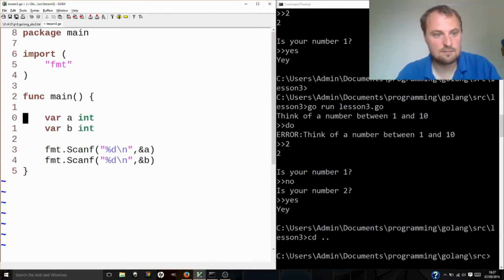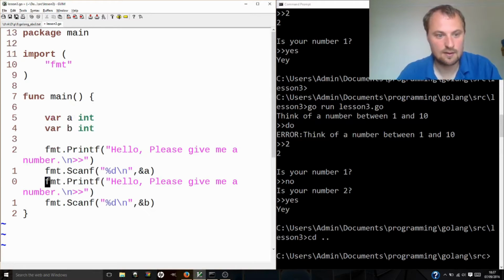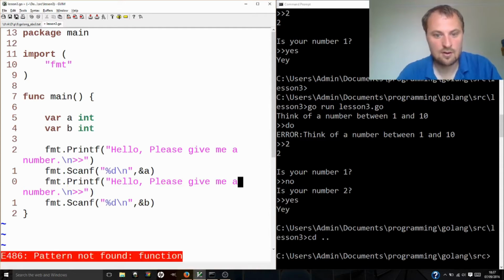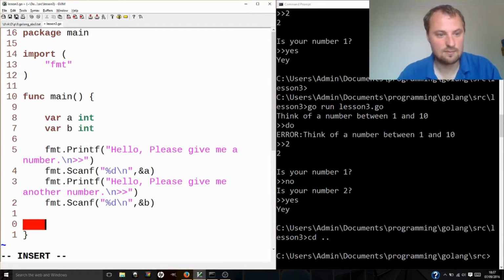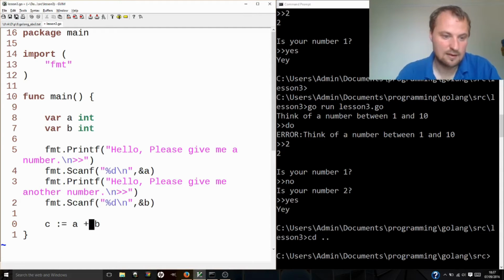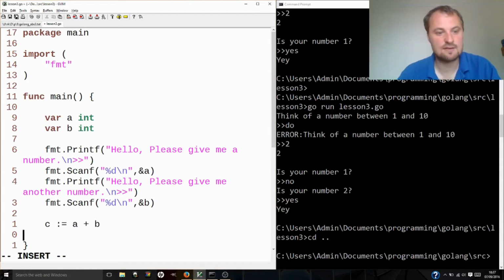I'm going to copy this and put it here instead, and instead of a number this time it will say another number. The last thing we're going to do is we're going to add them together, so we'll make another, no, we don't even need to do this because c := a + b. You could have done this by var c int equals, but if we know a is an int and we know that b is an int, a plus b is going to be an int, and so by using the colon equals instead, it just works out the type from the type of the two variables added together.